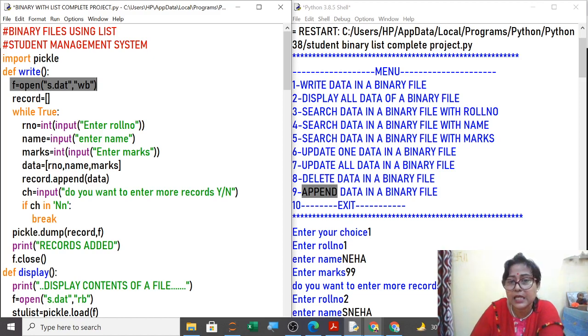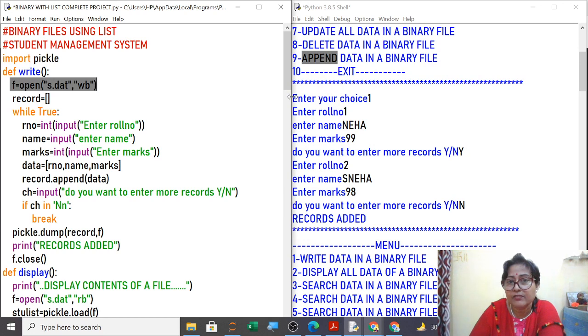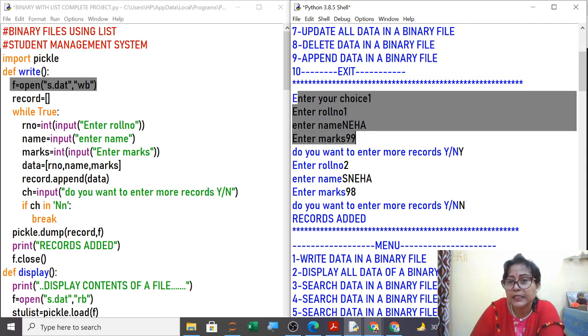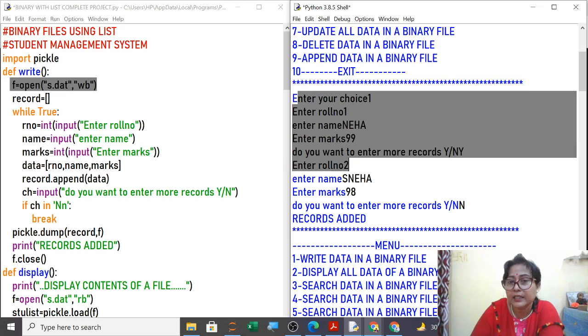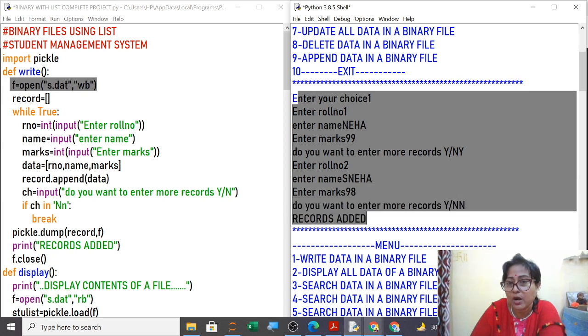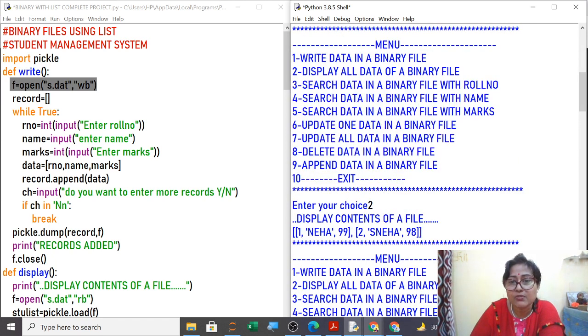Now here you can see, enter the choice. When one is selected, it asks to enter the roll number, enter the name, enter the marks, and then it asks, do you want to enter more? Yes. Then enter again roll number, name and marks, and when you write no, it will show records added. So both the records are added.